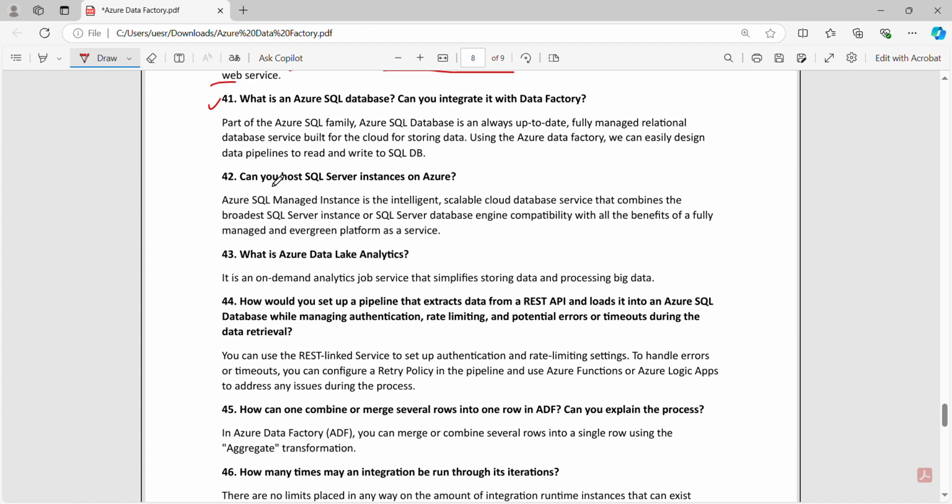41. What is an Azure SQL DB and how can you integrate it with Data Factory? Part of the Azure SQL family, Azure SQL Database is the always up-to-date, fully managed relational database service built for the cloud for storing data. Using ADF, we can easily design data pipelines to read and write to SQL DB.